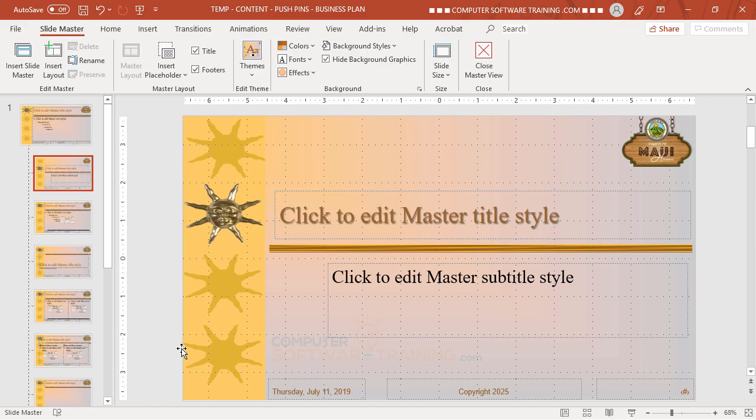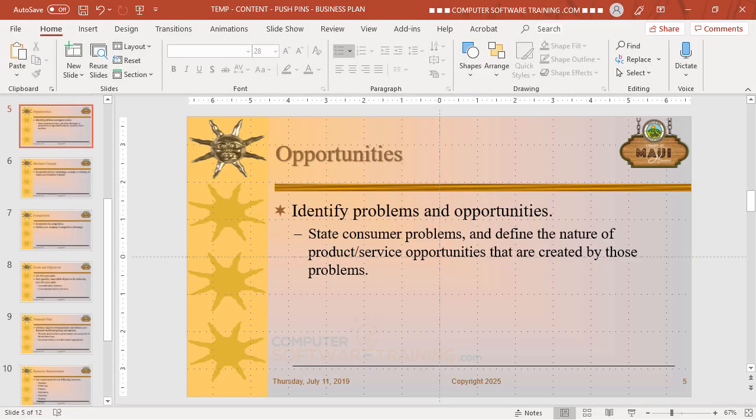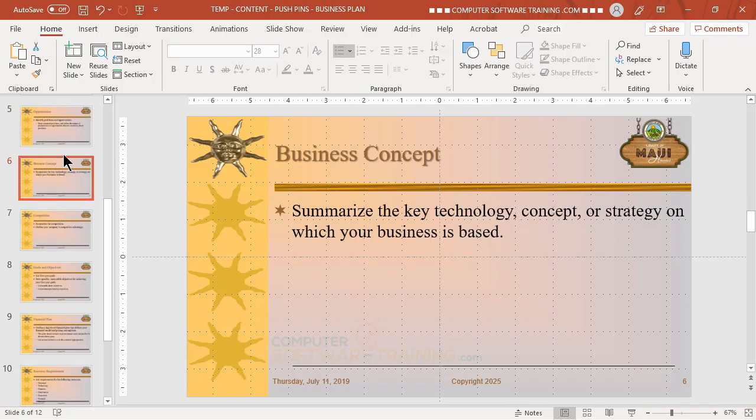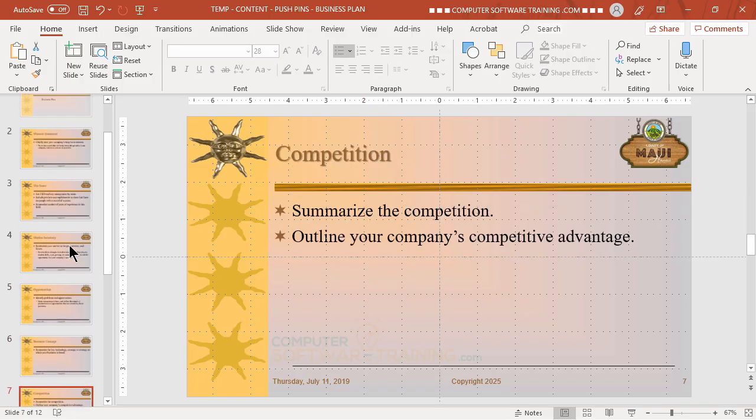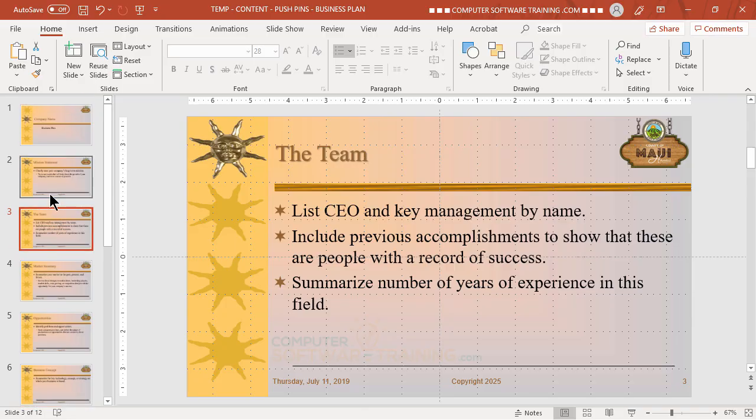All right, now that we've done that, we can take a look at what we've created here. We'll go over to the Slide Master tab, click on Close Master View, and there we go. So there's all of our changes. Perfect. Not bad. All of them will have that look to them.